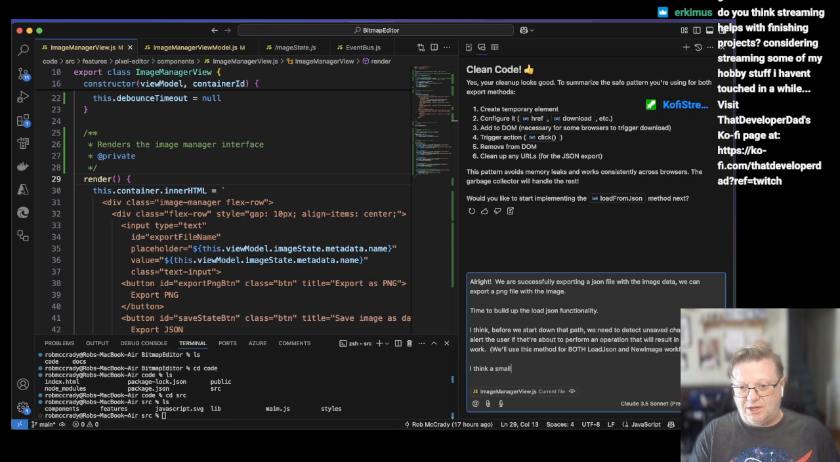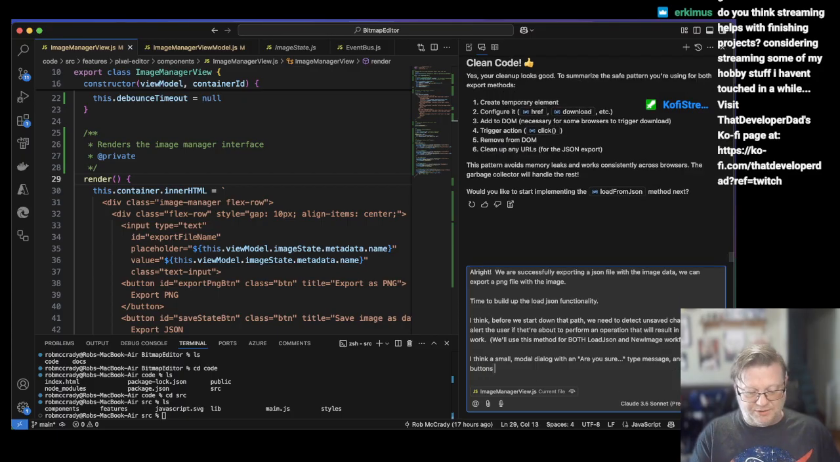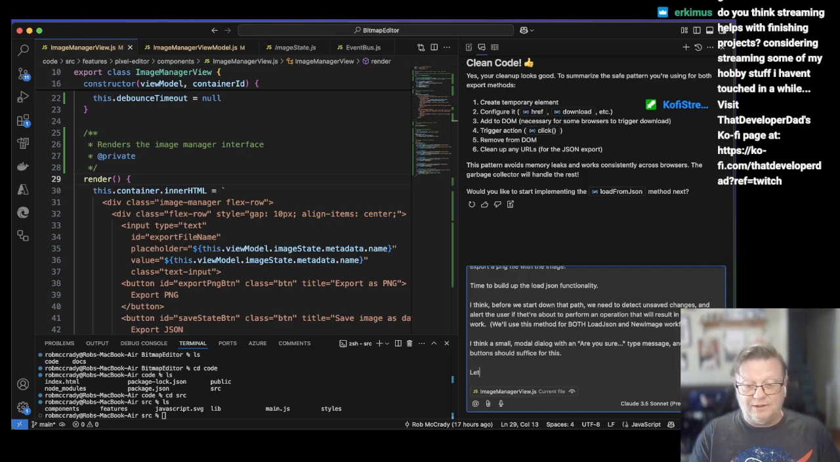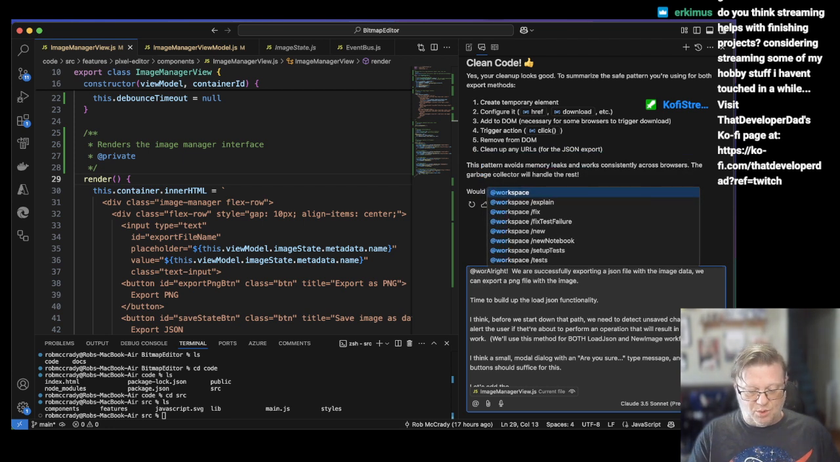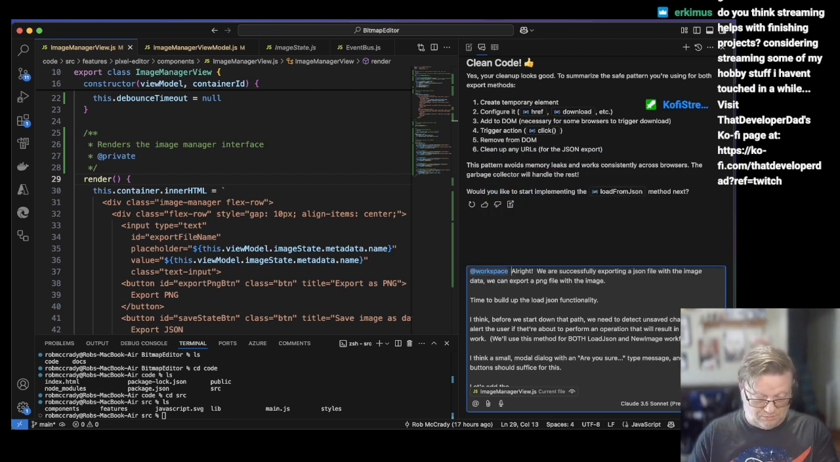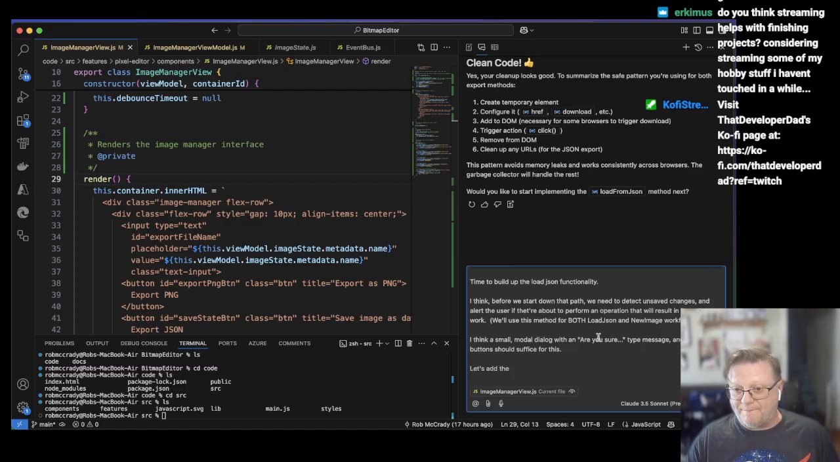I think a small modal dialog with an "Are you sure?" type message and yes, no buttons should suffice for this. Let's add at workspace. I want it to consider the entire workspace here.